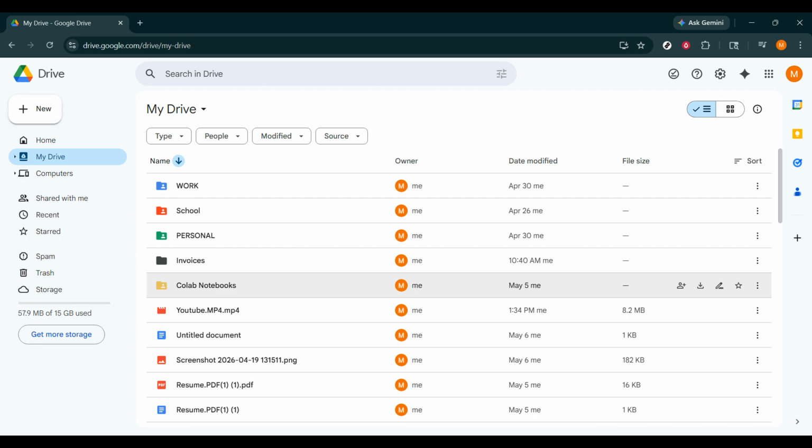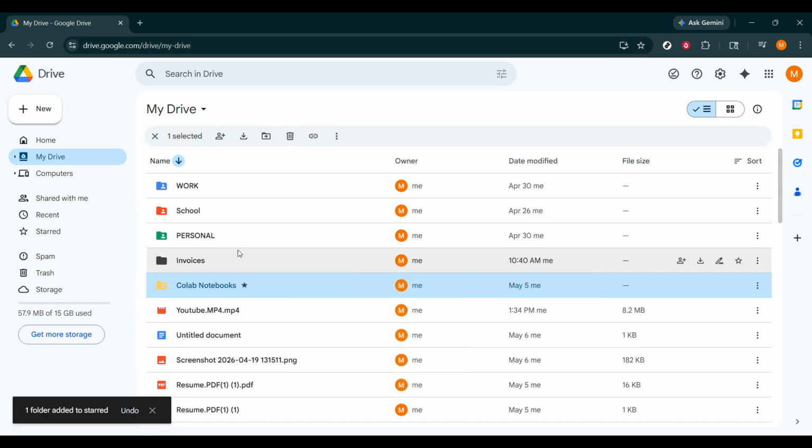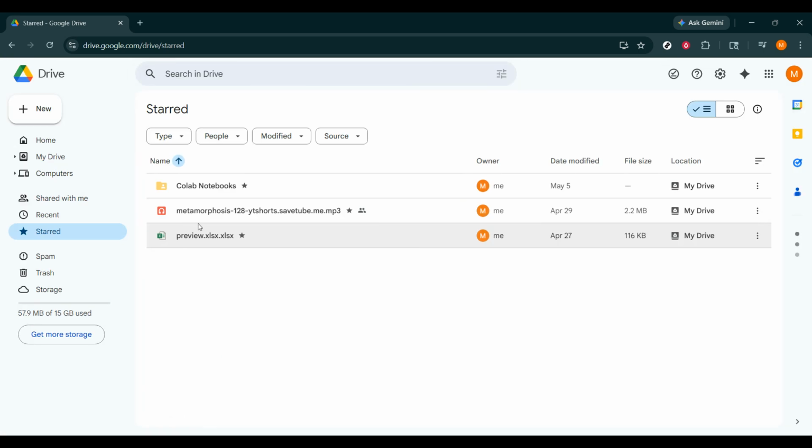So to recap, open Google Drive, find your file or folder, right-click it, choose Add to Starred, and then use the Starred section in the left sidebar to view everything you've saved. And if you ever change your mind, just remove it from Starred in a couple of clicks.